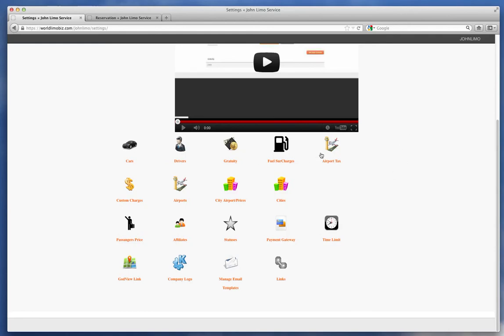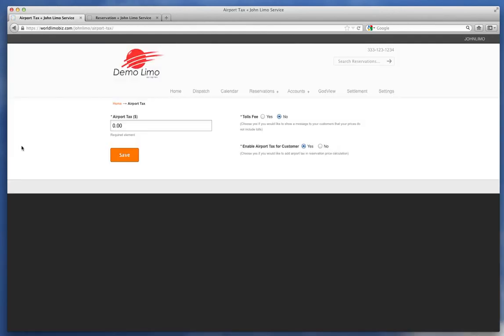Okay, and then airport tax. If your city charges at the airport and you want to reflect that charge to the customer, every pickup from the airport will generate this amount that you're going to put here. So let's say we're in Chicago, for example, they charge us $4 for a pickup. Okay, we're going to put $4 here. From every trip now generated from the airport, $4 is going to show up as a fee for the customer.